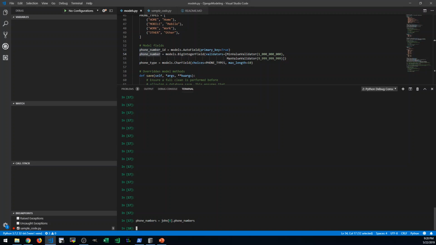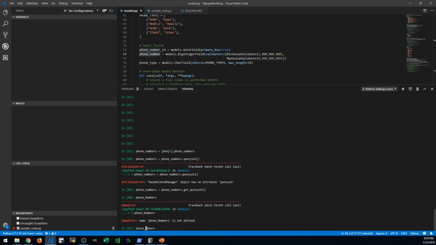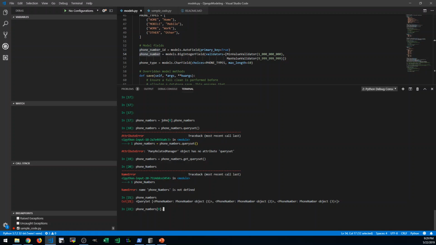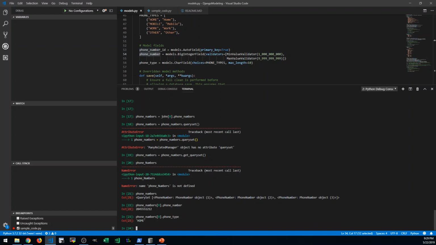Now, to get the individual phone numbers, what we'll need to do is return the query set and extract the individual phone numbers. So to get the query set, we can simply reassign phone numbers equal to the query set itself. Okay, and so now if we take a look at this here, we can see that we have our query set and we have our individual phone numbers. So we know for sure this employee has 3 phone numbers. So if we take a look at the individual phone numbers, once again by looking at the subscripts there, we can take a look at the phone number for that employee as well as the type. So we can see this is the home phone number in this particular case.